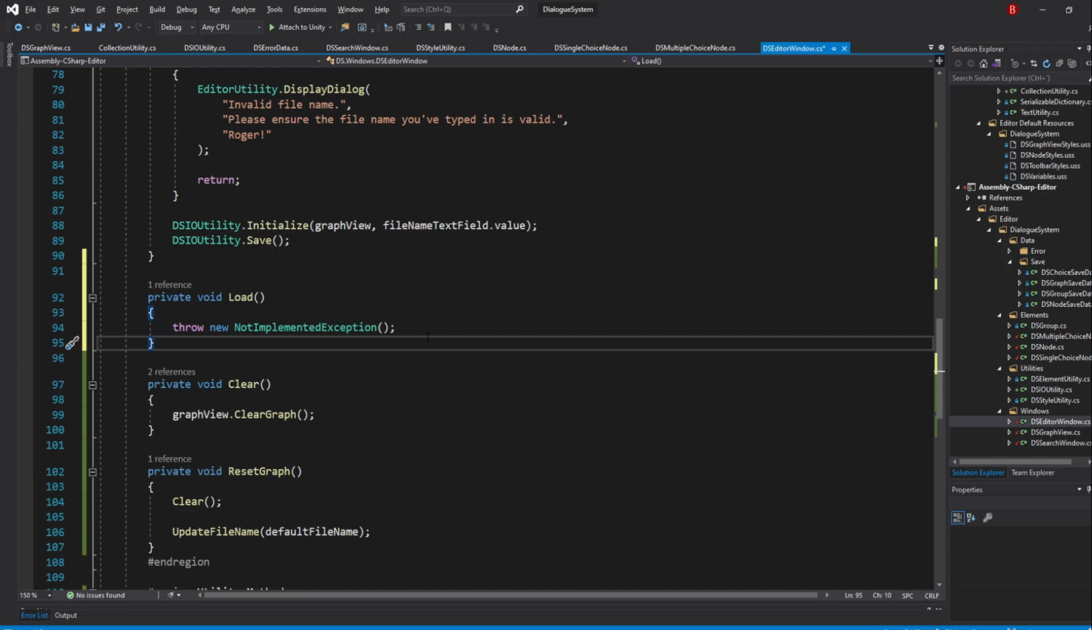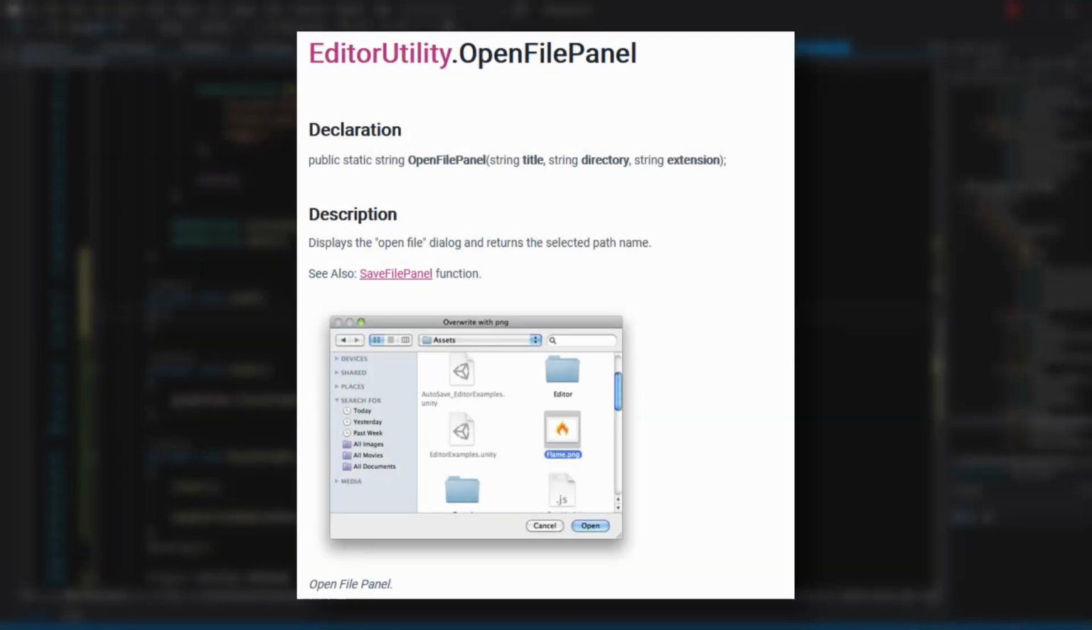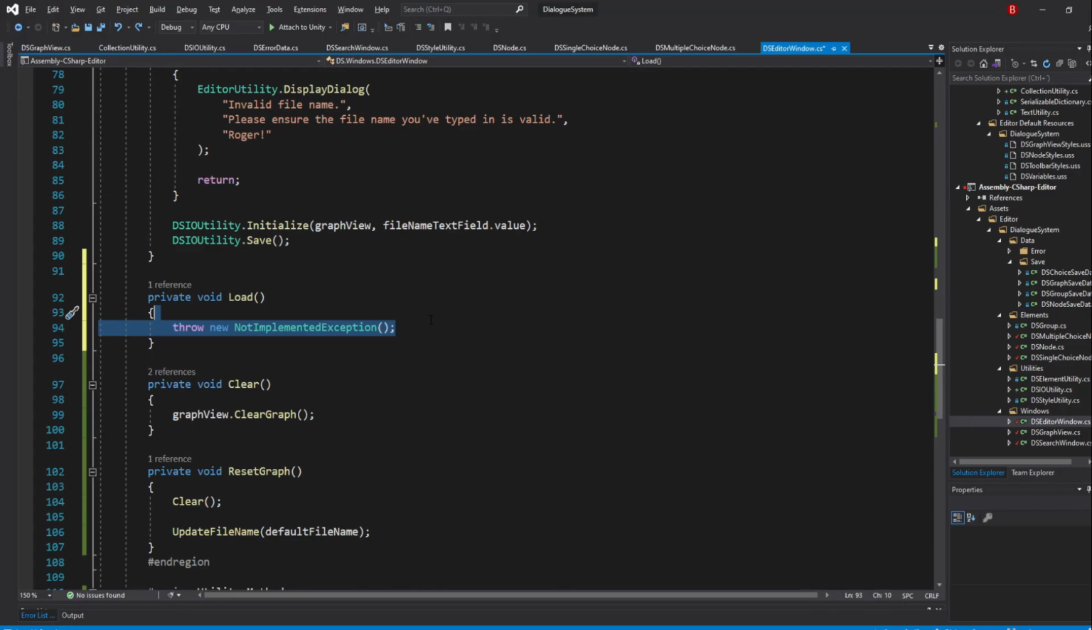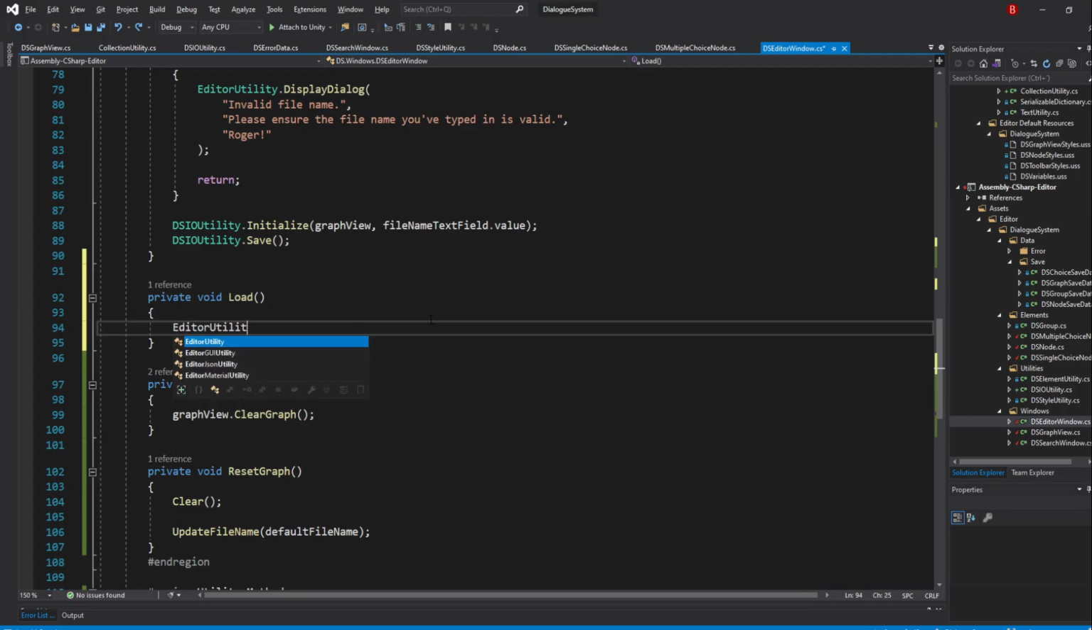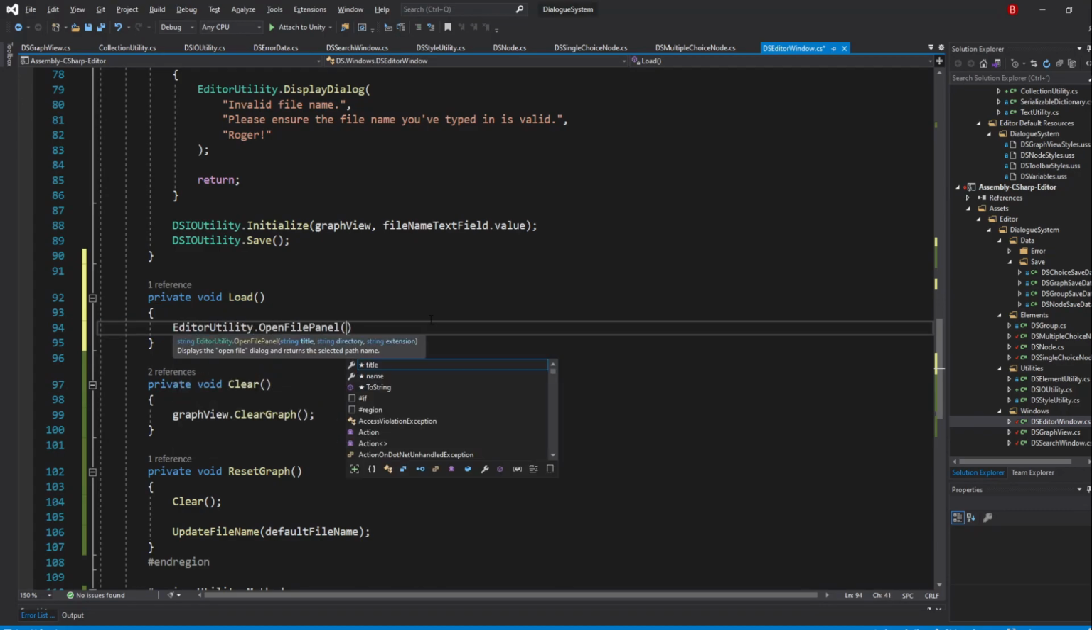The first thing we need to do is to choose the graph asset we want to load. Thankfully, Unity provides us with the EditorUtility.OpenFilePanel method, which basically opens our operating system window and allows us to choose a file. So type in EditorUtility.OpenFilePanel. In here, we have three parameters. The first one is title, which is the text that will show up on top of our window. I'll pass in Dialog Graphs.